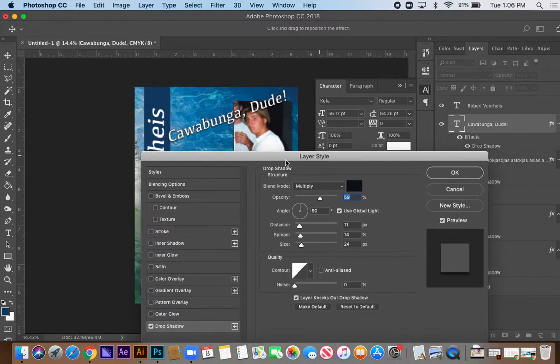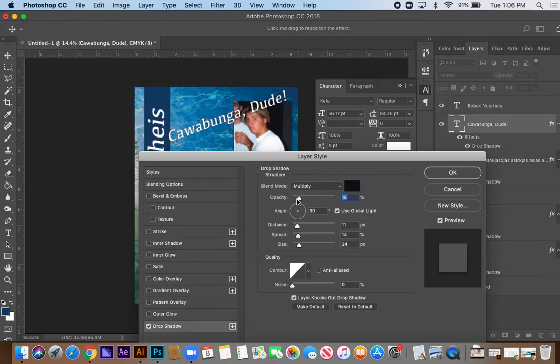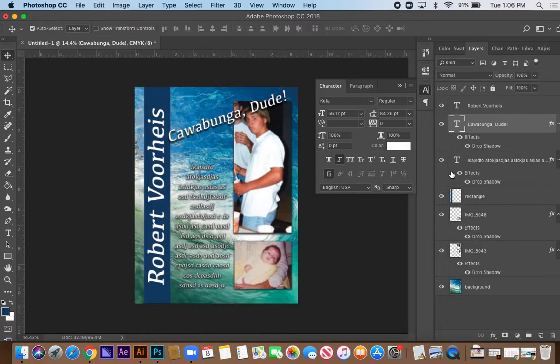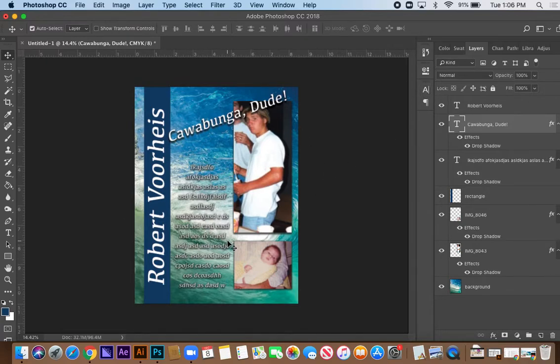And so I can change a bunch of stuff with this drop shadow. I'll show you. I can change the opacity of the drop shadow. I can change how far it is from the name. I can change a whole bunch of things. I'm going to do OK. And then I have my pages all done.